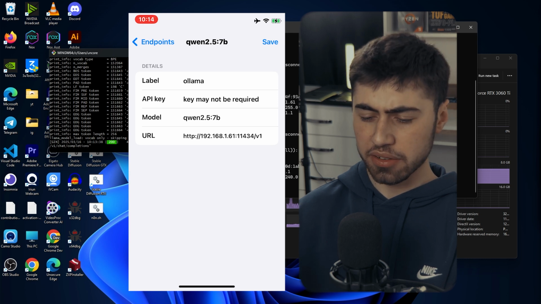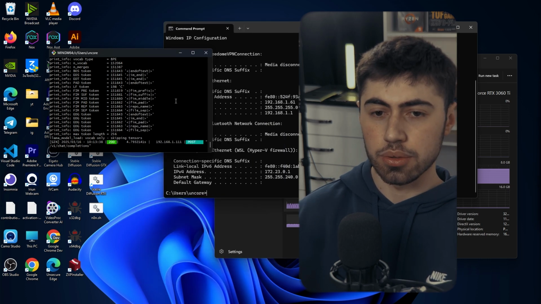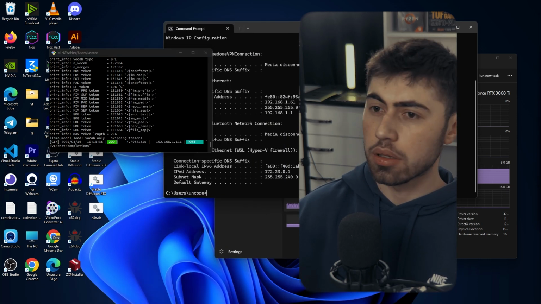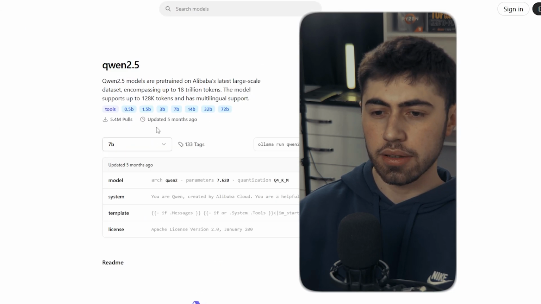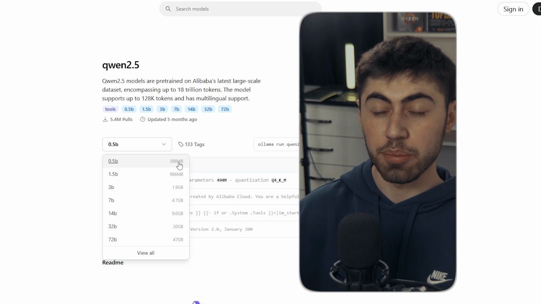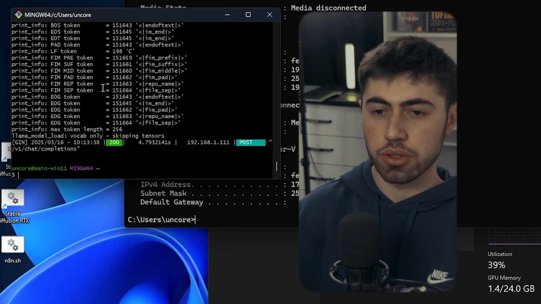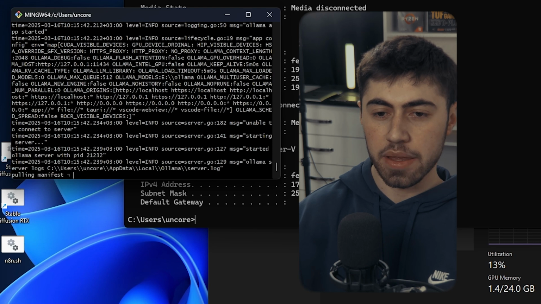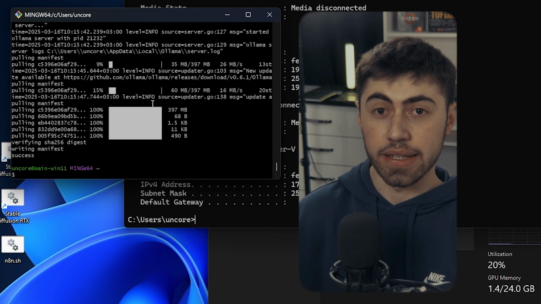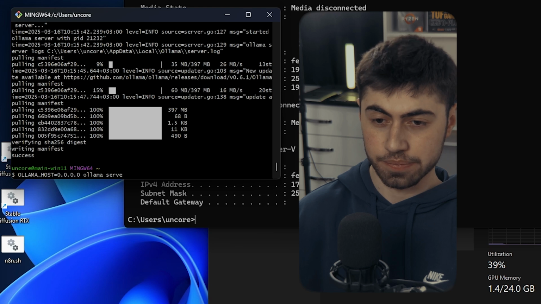But what if you go crazy and go really low, a 0.5 billion parameter one? Let's try that out. In order to do that, we need to pull that. Here, Ollama models, Qwen 2.5 again. And it has a 0.5 billion parameter one. I just want to pull this and try this out. It's like 400 megabytes. Let's see what happens. So how do we pull it? Just do ollama pull and then the model name. And it's going to pull that. That's it. Let's just serve it again.